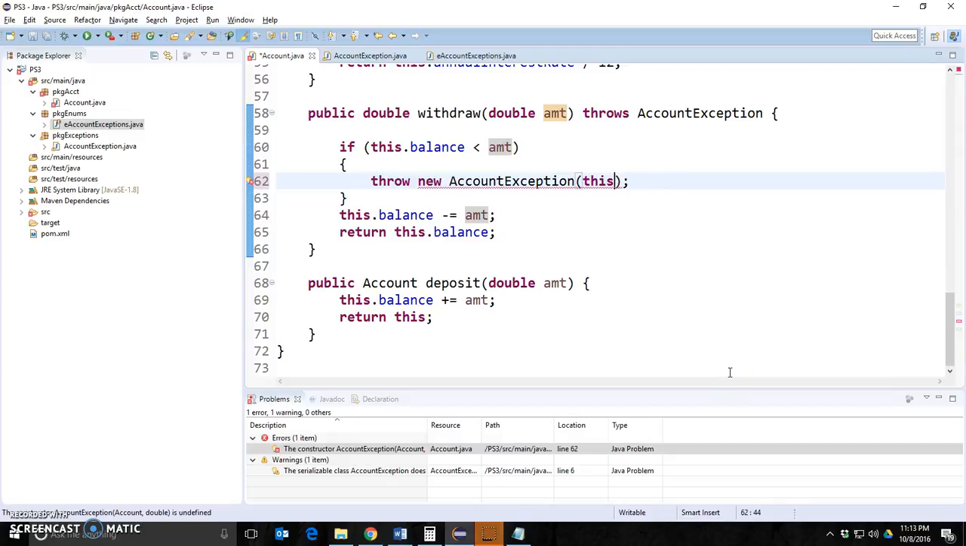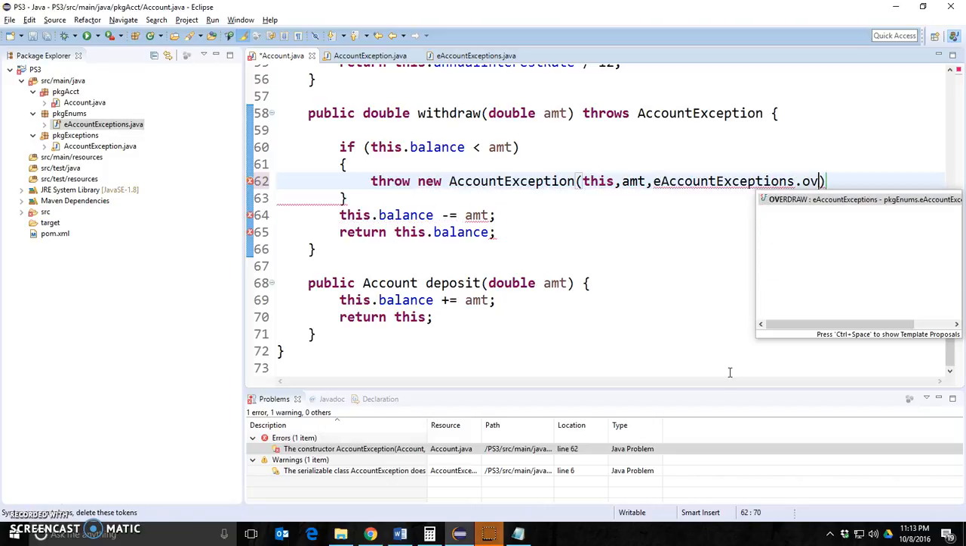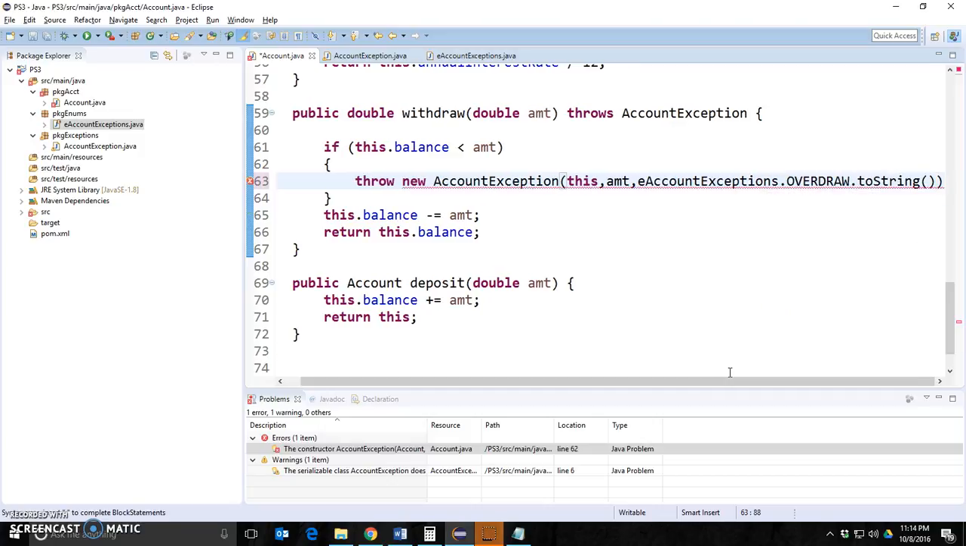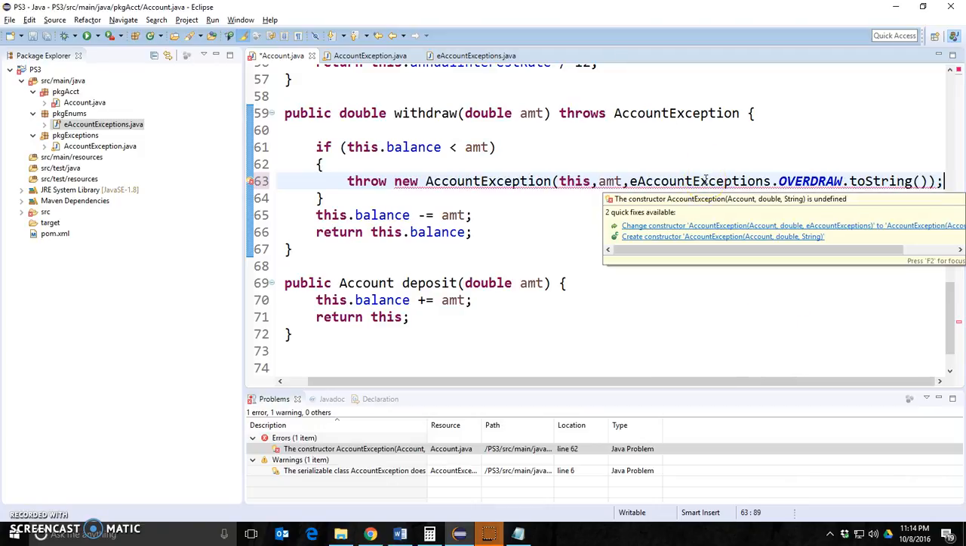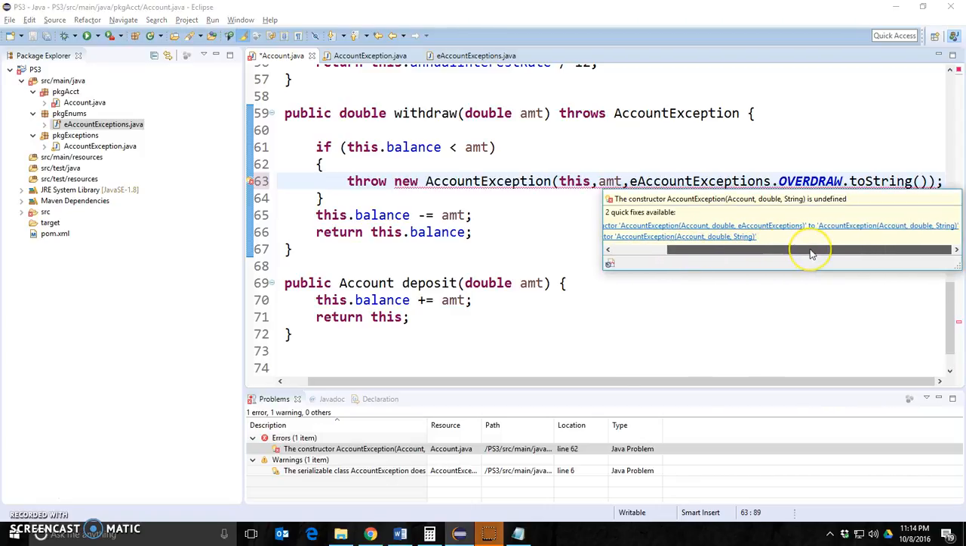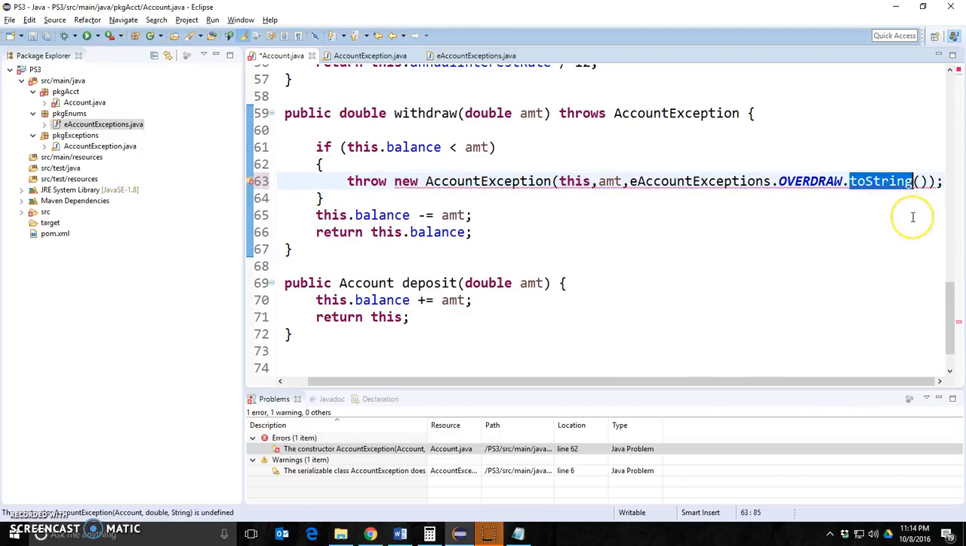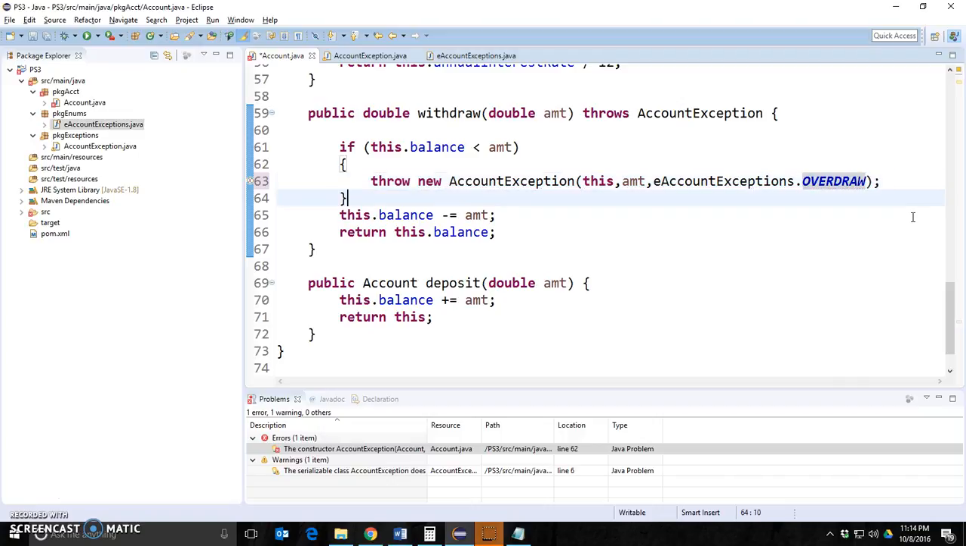Comma. I want to see this pop up again. New AccountException, this, AMT, comma. On a withdrawal, it's overdraw. How do you like that? Did I get close? Change the constructor so it should be looking for that double. Oh, you know what? It's not looking for this. It's looking for, there we go. Got it.